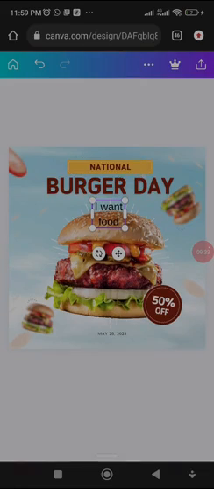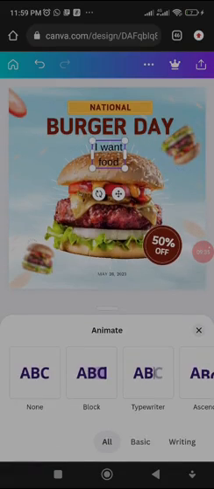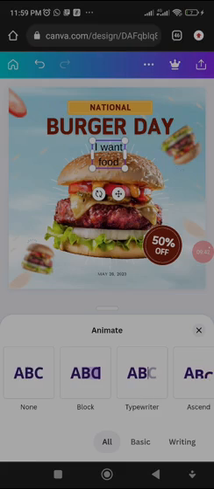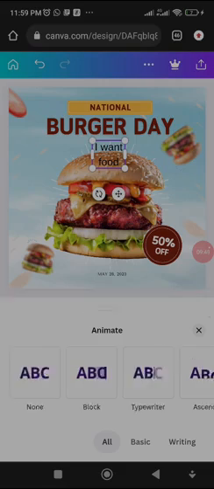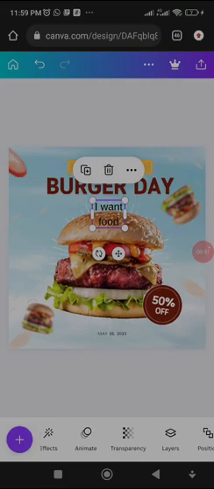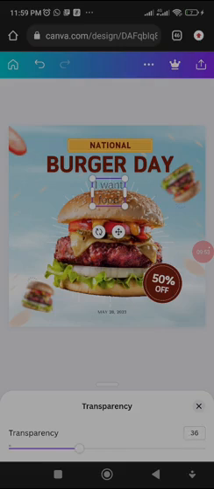Also, the animate. This particular option is for those creating an animated poster. So you'll not really be needing this, since you are just creating a static poster. So you can increase the transparency of the text by just using this slider. Increase the transparency and make it more transparent, or increase the opacity, however you want to do it.